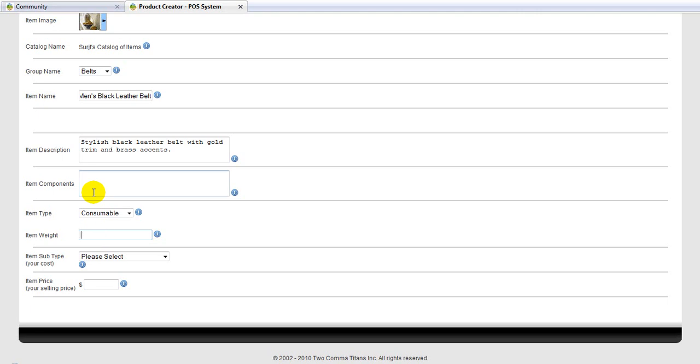The item weight can be left blank depending on your business type as well. If you were an import-export international business and weight was important, or if you were selling a bulk thing like jelly beans or flour, then weight, of course, is an important factor in selling that product. So the item sub cost.